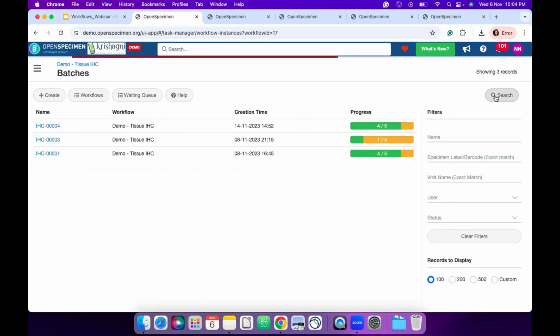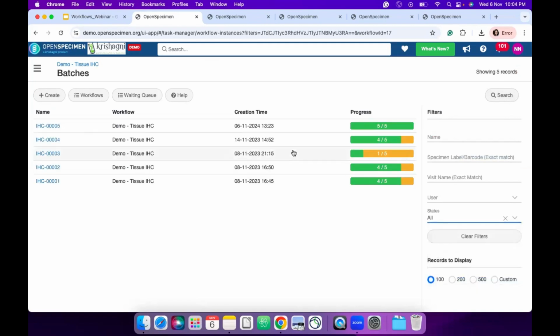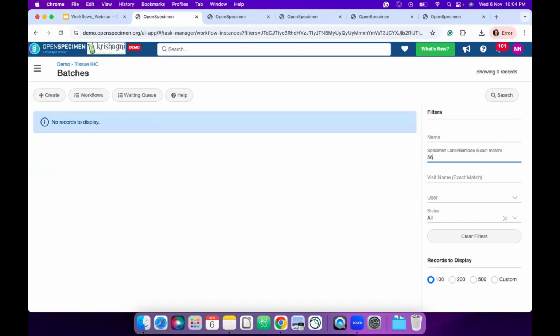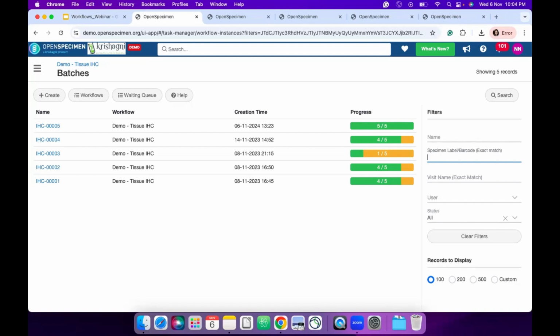So if you want to see any of the previous batches that you started, you can use the search button over here, and say all, and you'll get a list of all the batches that were completed. If you want to search based on the specimen label or barcode in hand, you can type that over here and it will get you the specific batch under which the sample was processed.